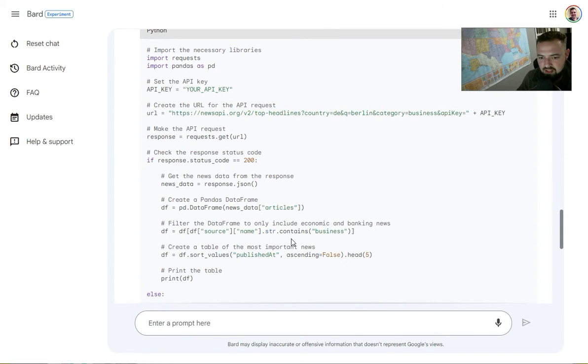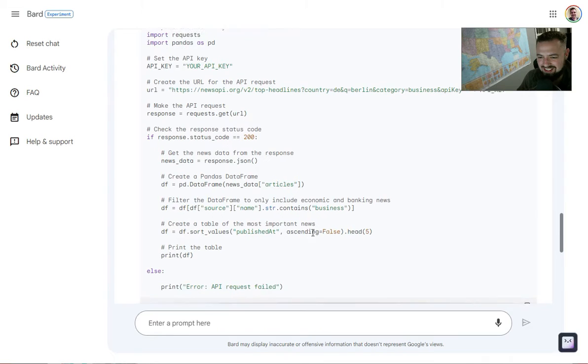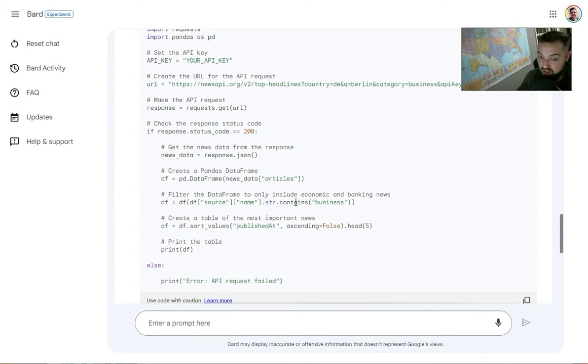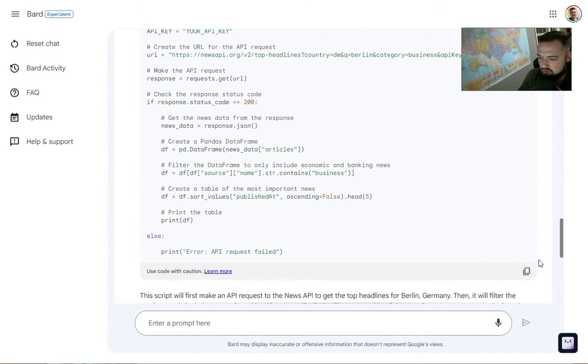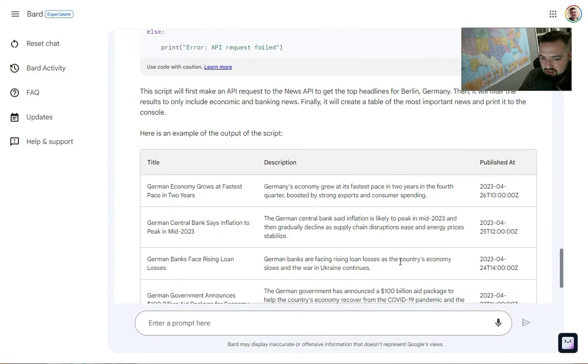It's going to get this, and then it's going to say, hey, give me articles, and then say, only give me data for a string that contains business as a string. So that might work. And then it says, we're going to get the most important news by sorting by when it's been published. So it's going to give me like the most recent news. So let's go ahead and then open this.